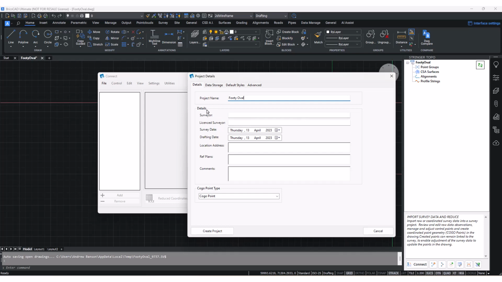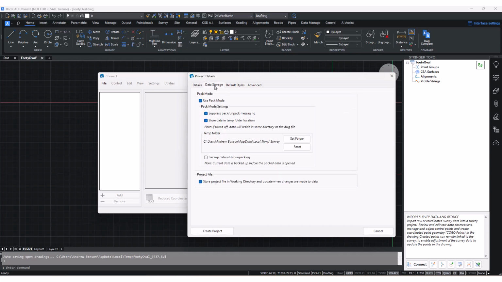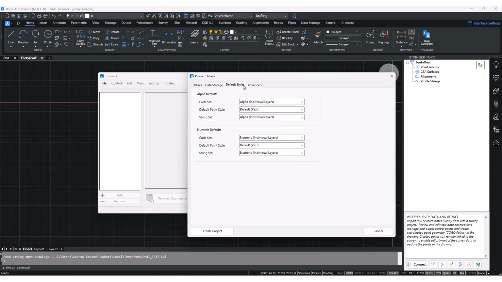This is optional. You can fill out some details, who was the surveyor, the date, drafting date. This information could be useful if someone else opens up this project. Data storage by default, we store data inside the drawing file. However, you do have the option to store data outside the drawing file. So if it was a super large survey, sometimes storing data outside the drawing file can be of benefit, but by default, we're packing the data inside the DWG.